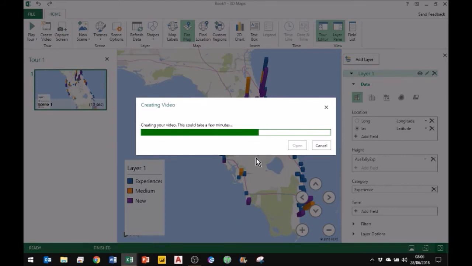So let's give this a few seconds, and as soon as it's finished I'll click open, and what that will do is play the video in my default player, which will be VLC, and you'll be able to see how the visualization is created.